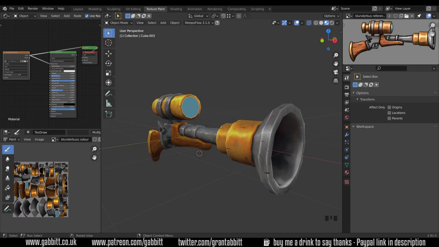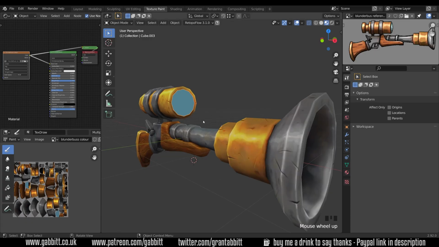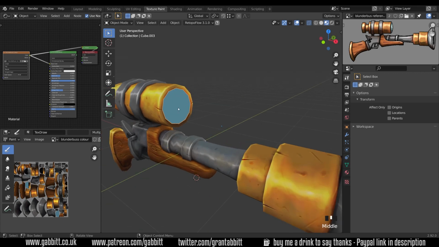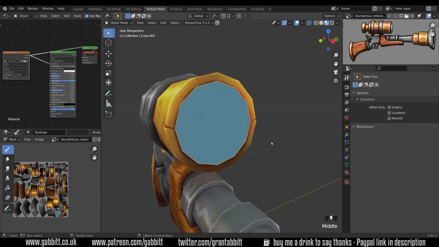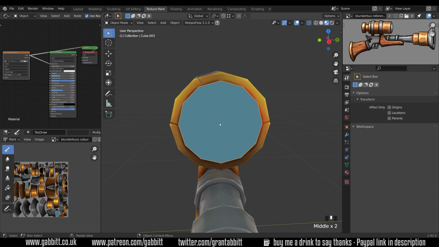Okay, so here's where we got up to last time. And we just got the glass at the front of the scope to work on now. So I'll zoom into that. And because this is fairly square on like this, we have to be very careful of the mirror across the middle, because we don't want any really obvious elements repeating to the other side.